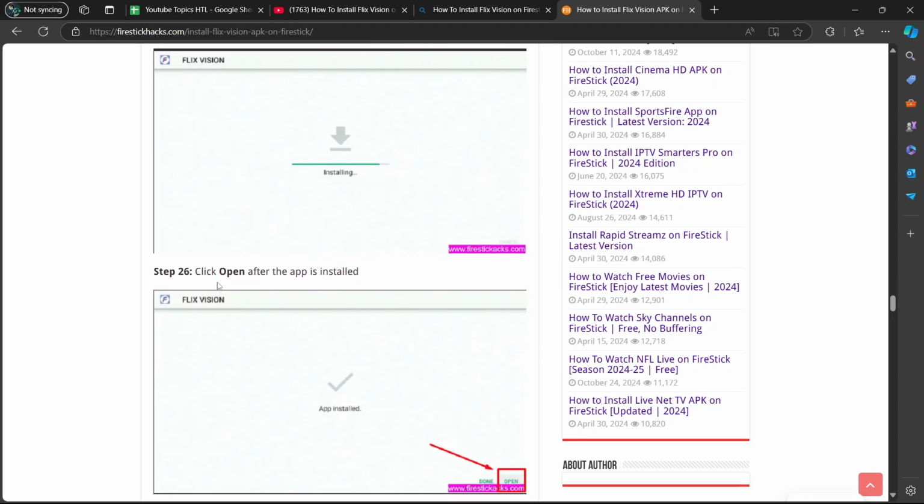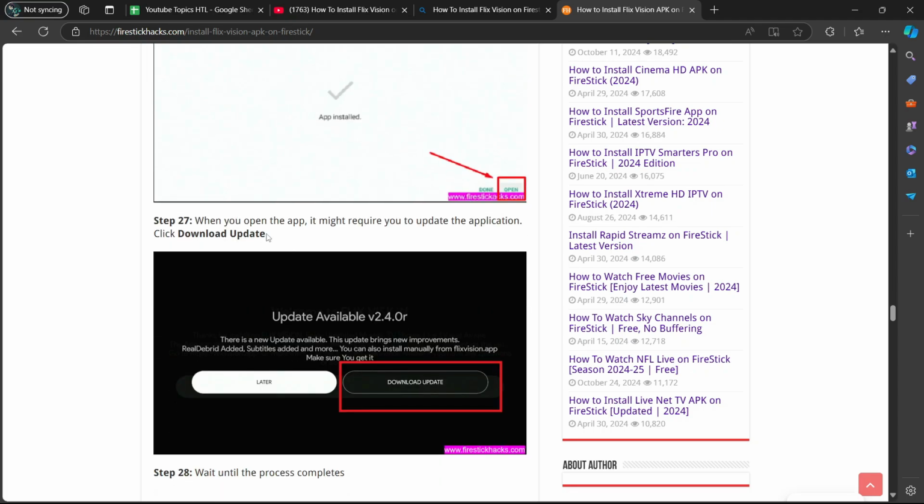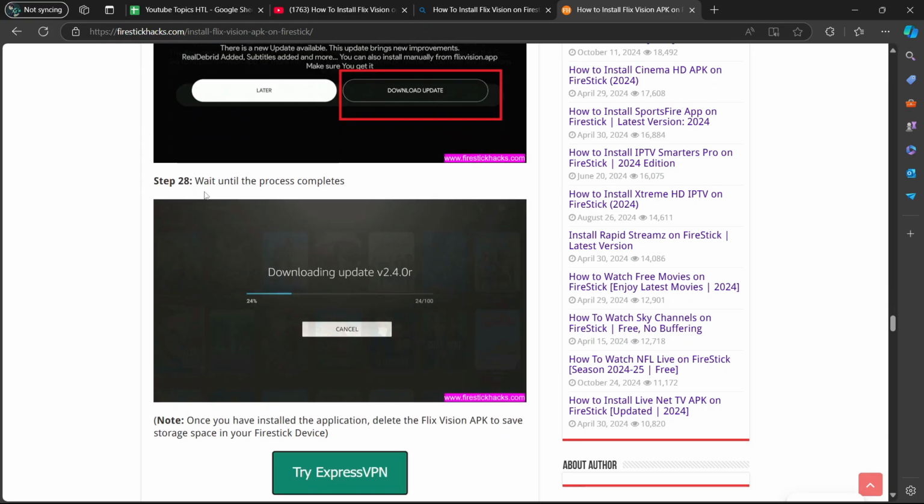Then step 26, click open after the app is installed. Step 27, when you open the app, it might require you to update the application. Click download update. Then step 28, wait until the process completes.